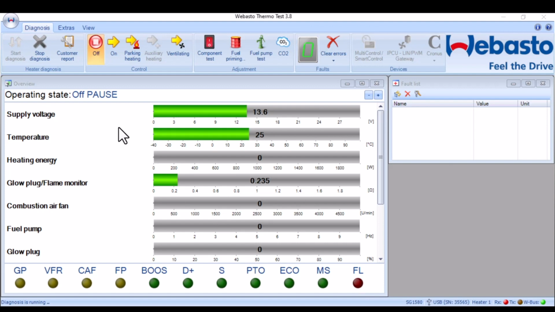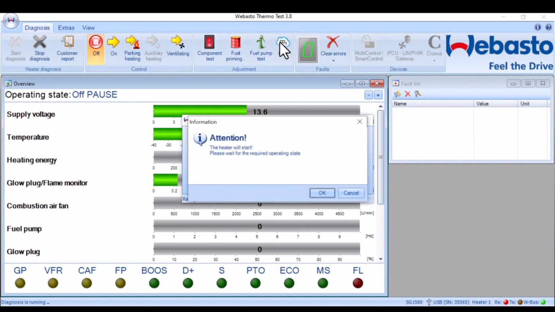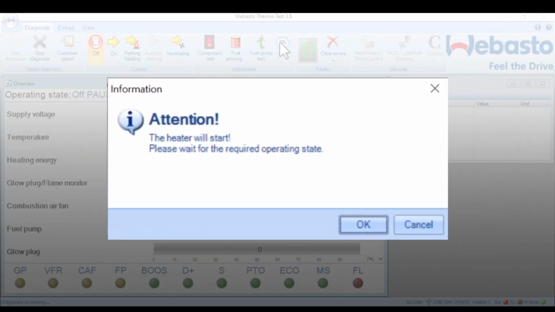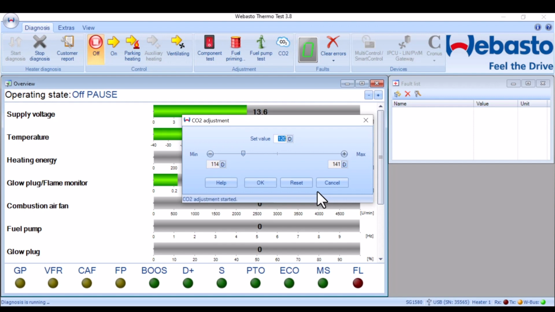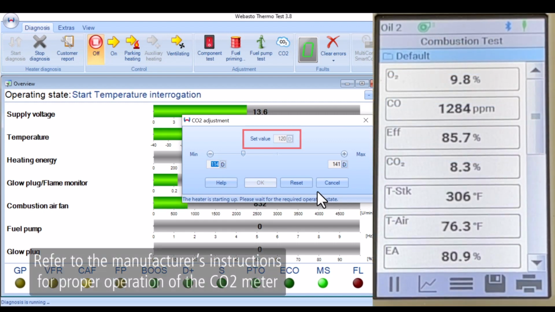After connecting the diagnostic adapter and the heater to the Webasto ThermoTest software, start the calibration process using the shortcut icon. The heater will start and you will be instructed to wait for the heater to come up to temperature. When the heater has reached controlled operation, the adjustment window will be shown. Take note of the current CO2 adjustment value as well as the reading on your CO2 meter.